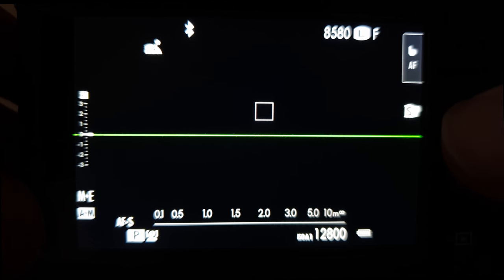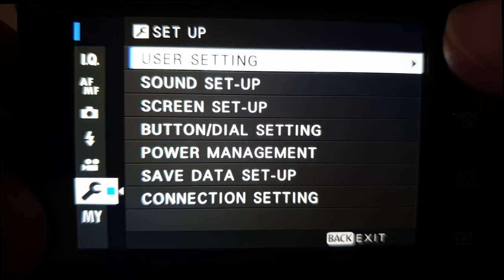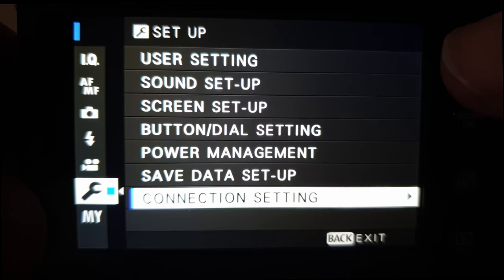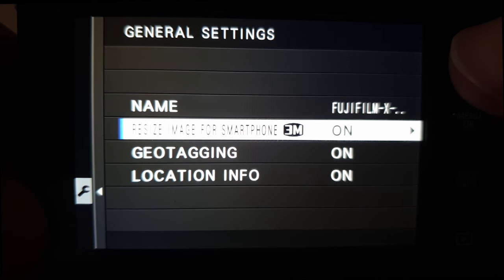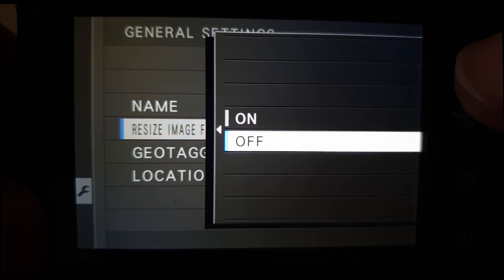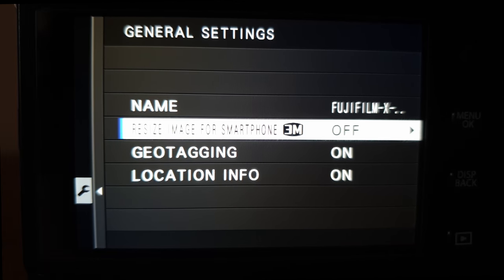What you should do is go into the menus, change the setup, go down to connection setting, into general settings, and then change resize image for smartphone and turn that off. And now you will get images that are 6,000 by 4,000 and come in at about 10 meg.